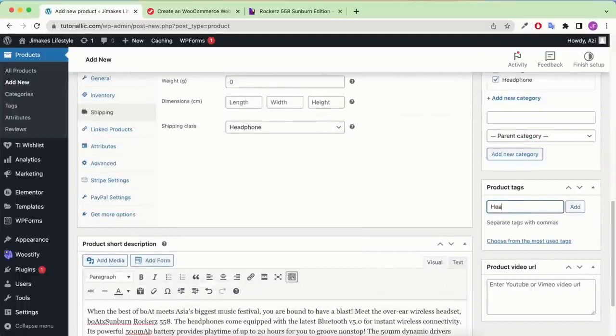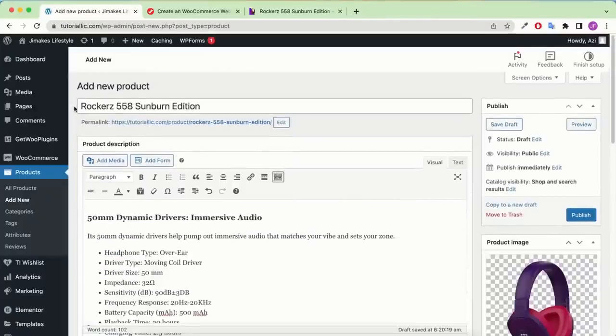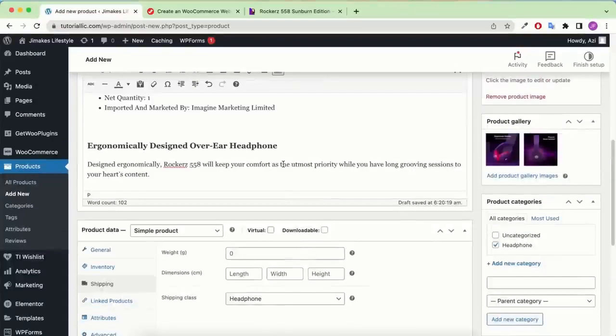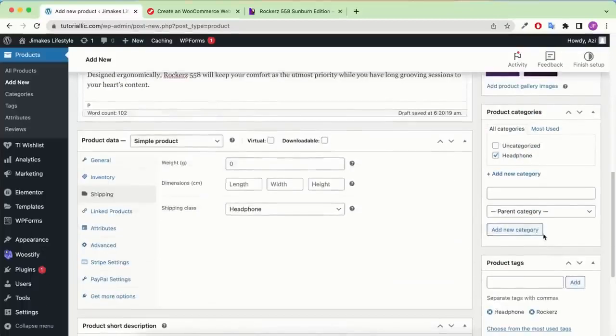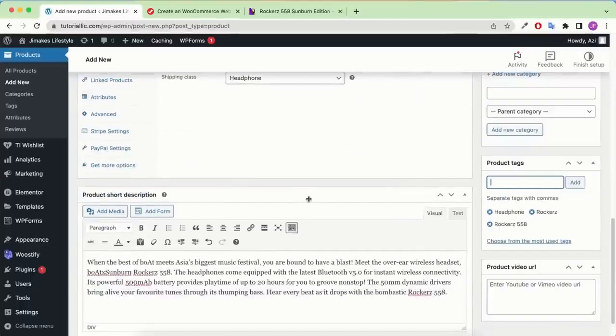Okay, and now we need to move on to these product tags. We need to type something like headphone or something related, so that when someone searches on a website, they will see the product. When someone searches on Google, obviously this product will show up there. So we need to make sure that you put the correct tag in there. Let me put something like "new" here. All right, so now everything is almost okay.